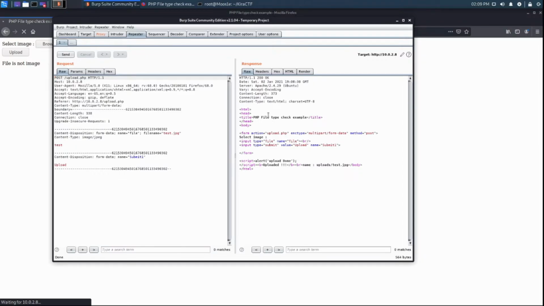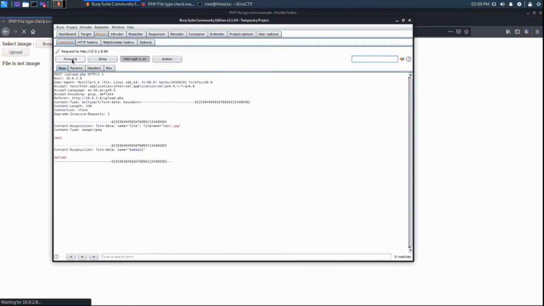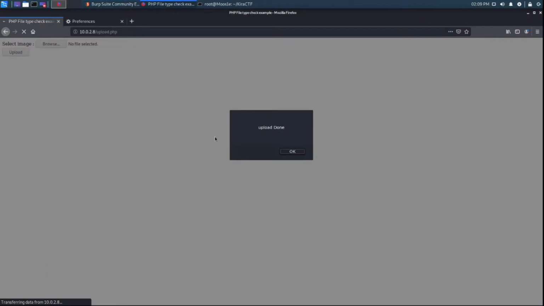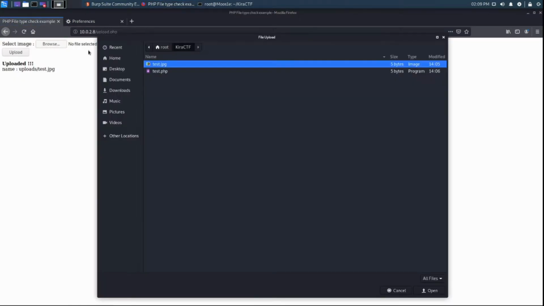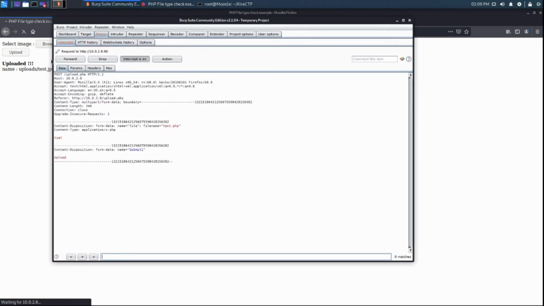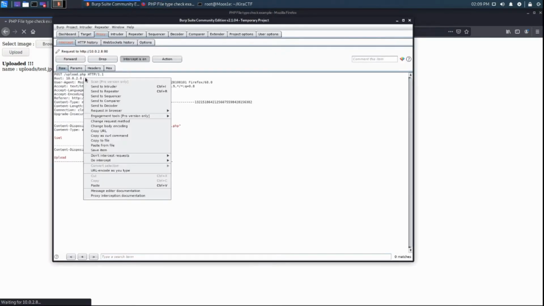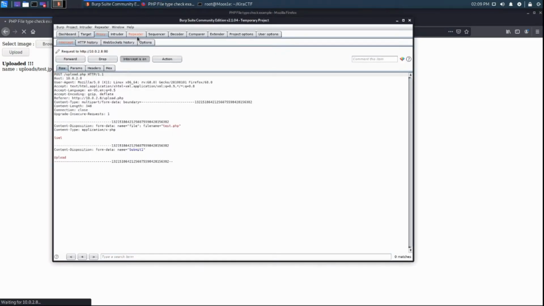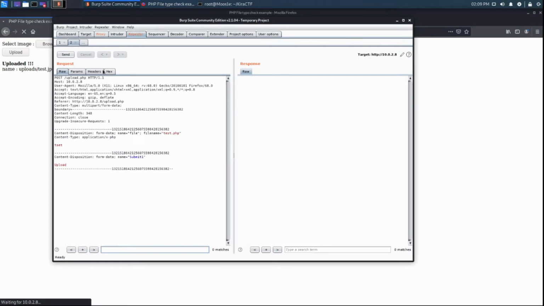So if we send that, it says we get an OK. So we get that JPEG up. Now let's try with test PHP again. Upload. Let's send this to the repeater. So now what we're going to try to do is notice how it says test PHP.